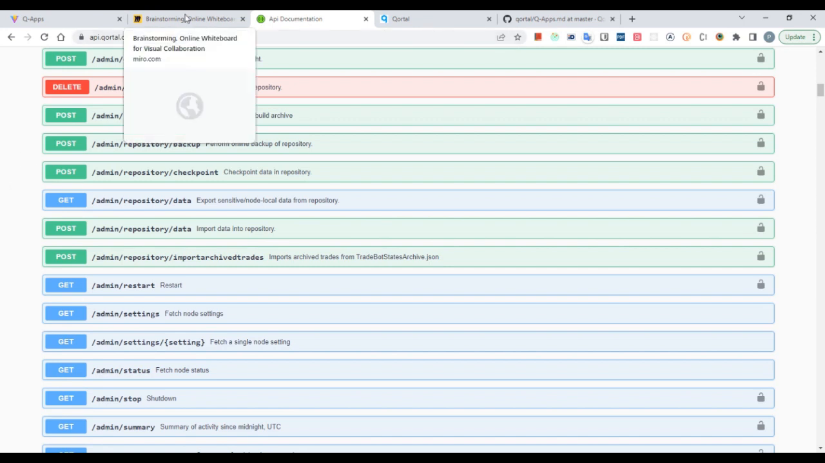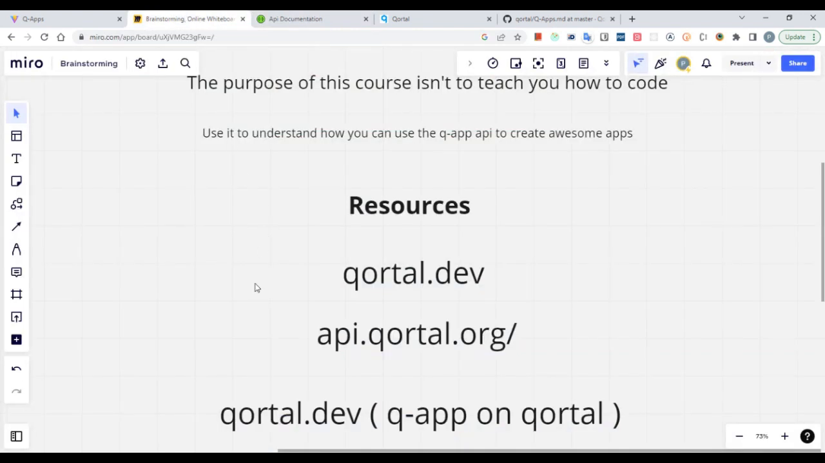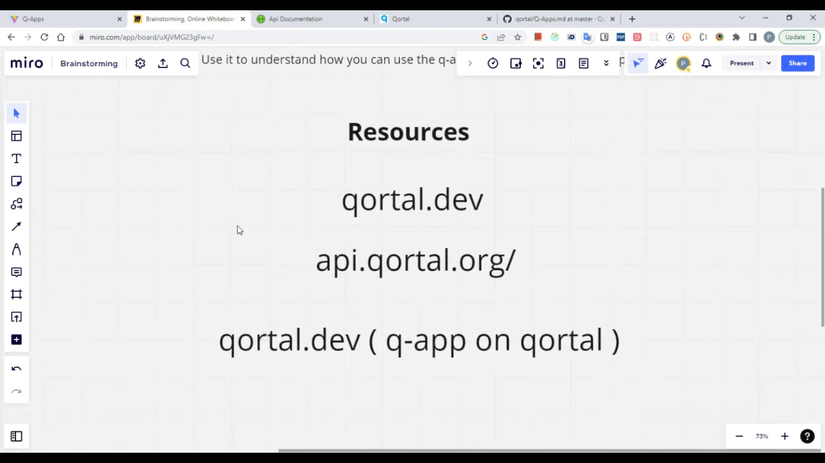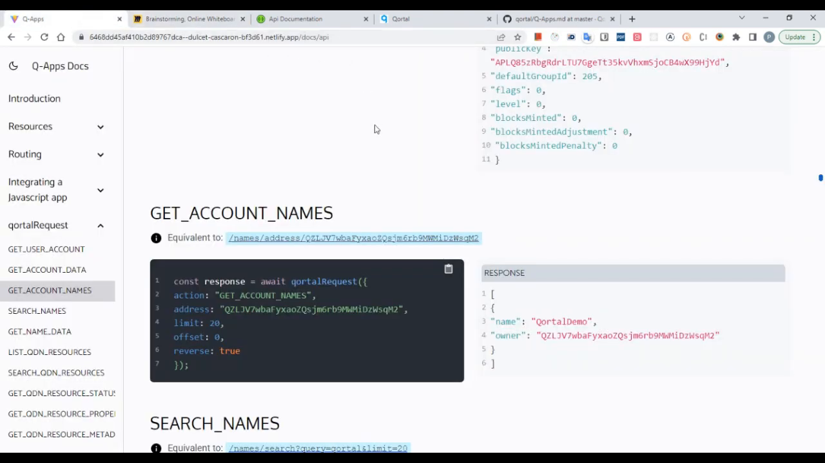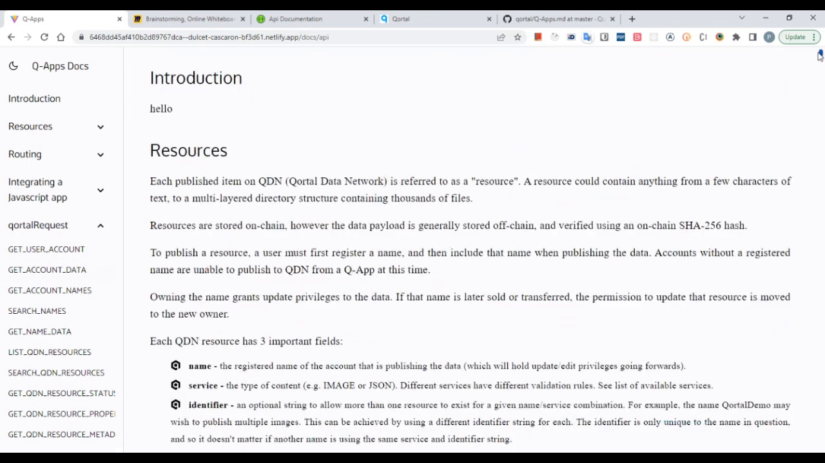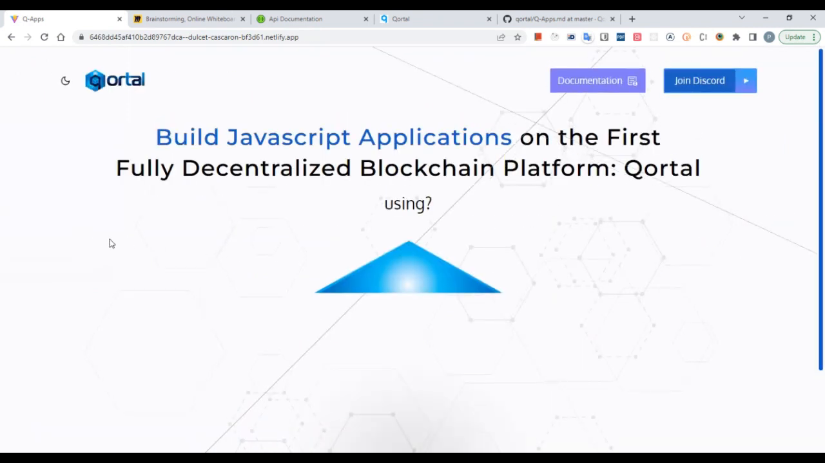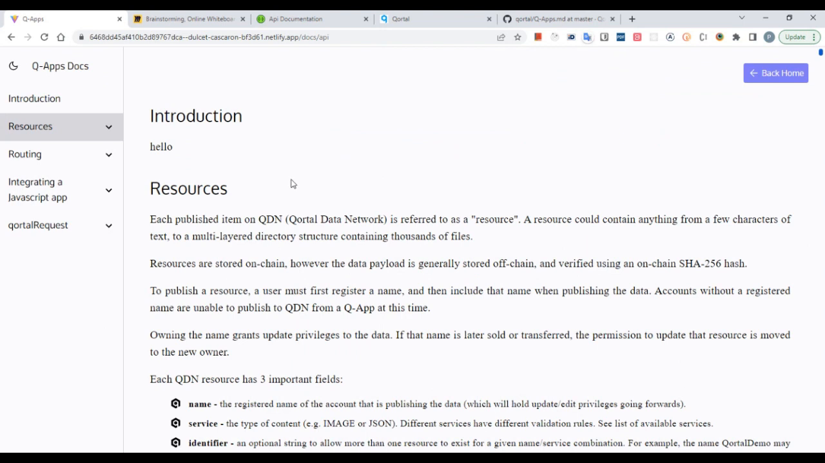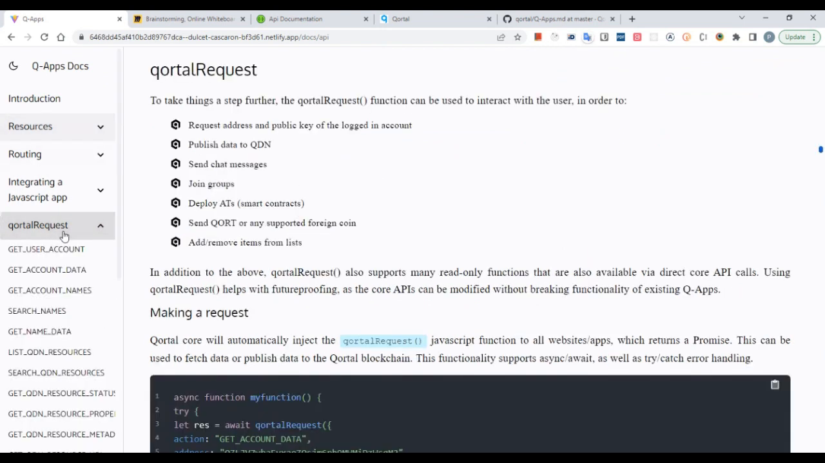But when creating a Q app, we made it easier for you through a function that is only available when accessing your Q app through the UI, called request Quartal. So we'll see that here. If you go to quartal.dev, this is the API website, but let's say you go to the home page. On the top right, you go to documentation, and it'll bring you to the API docs. And over here, you have Quartal request. Sorry, that's the name of the function, Quartal request.